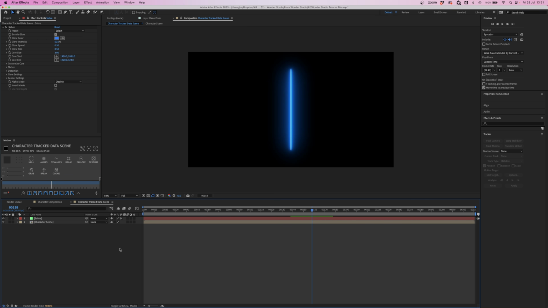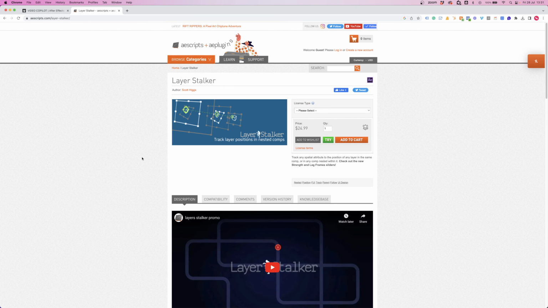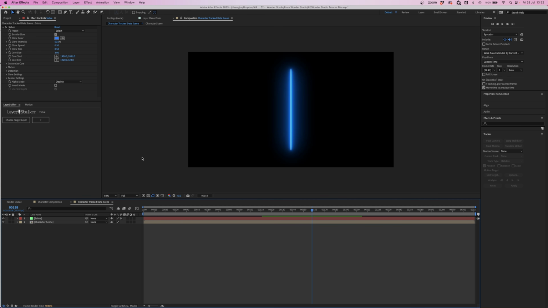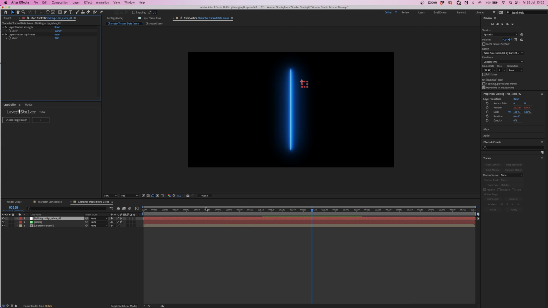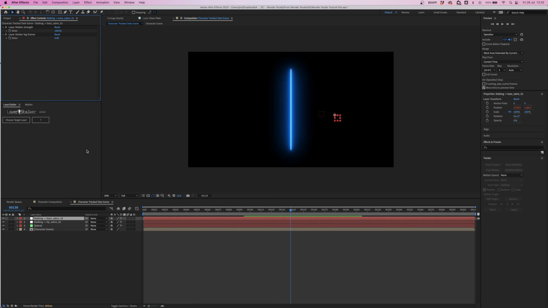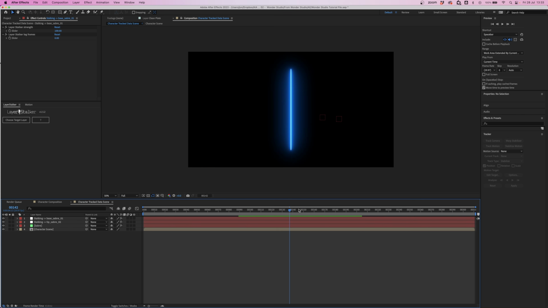Now to access the tracking points for those lightsabers, we're going to use a paid plugin called Layer Stalker, which is $24.99 from aescripts.com. And again, I'll include a link in the description. You could write your own script and extension to achieve much the same, but this saves an awful lot of time. So in the Layer Stalker plugin, you press Choose Target Layer, scroll down to your character scene, and highlight the different things we want to track. So we're going to choose Tip Saber, stalk this layer, and it creates a null which moves around in our scene. And we're going to repeat that step for the base.